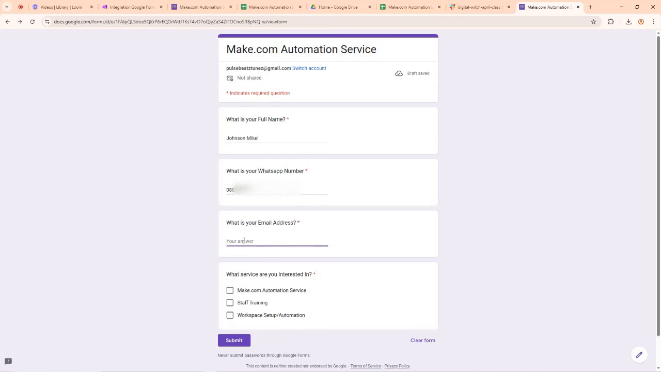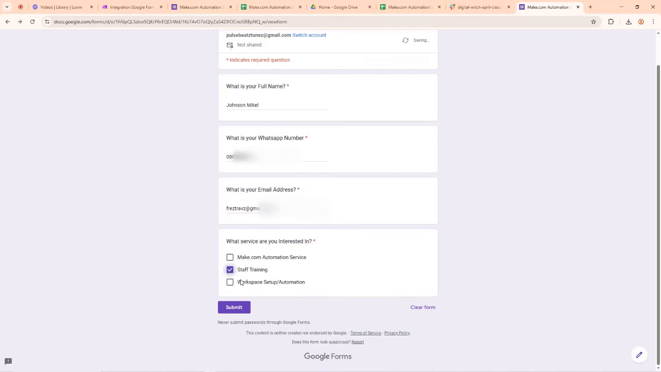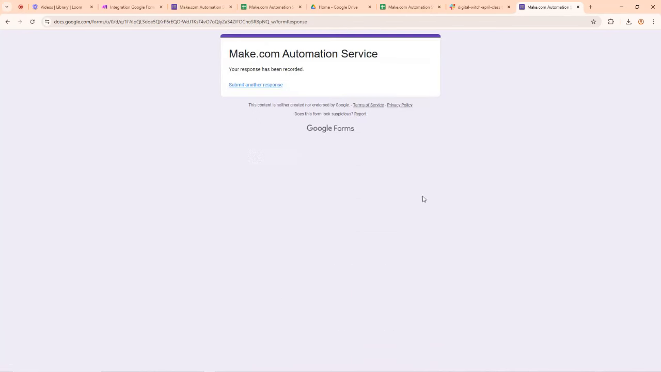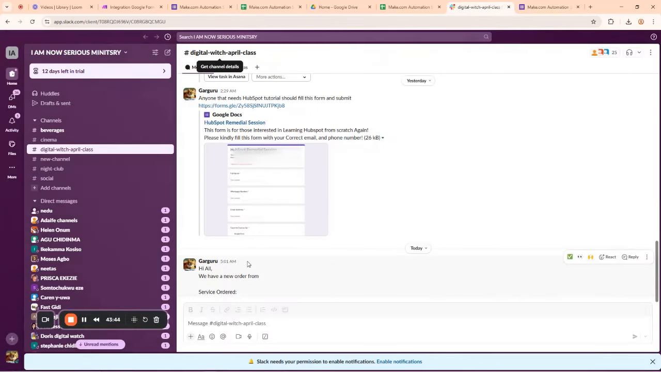Let us say that the email address is going to be freshtravs@gmail, like this. And then what am I going to order? I'm going to order self-training. I'm going to click on submit. Okay, now I've submitted this. Now let us see if actually the automation worked. So if I come here, I should be able to see an automation message here. Let's see, will it come? It's supposed to come. Supposed to be having two messages here, right? So let's see now if it's going to work.